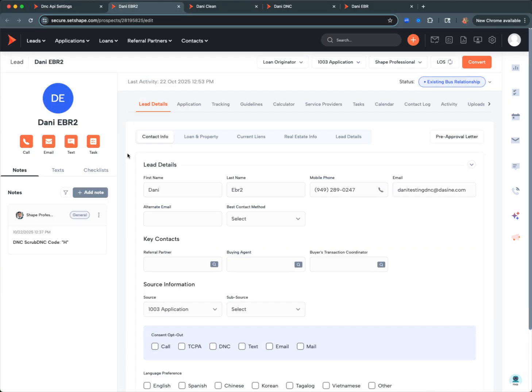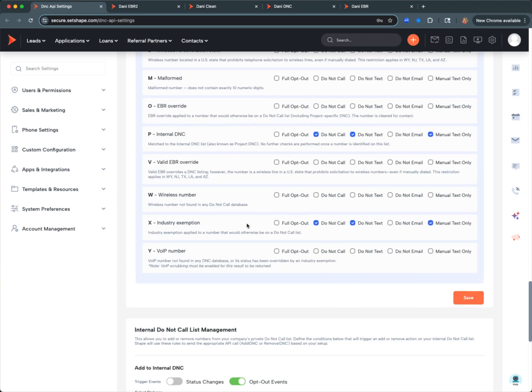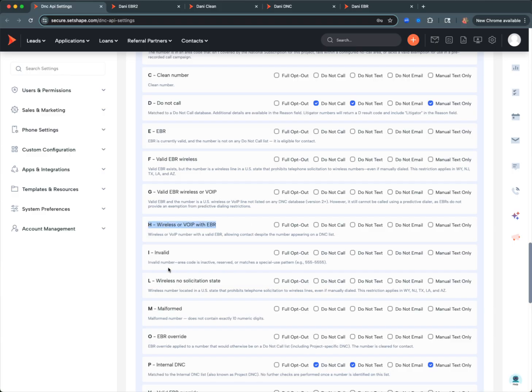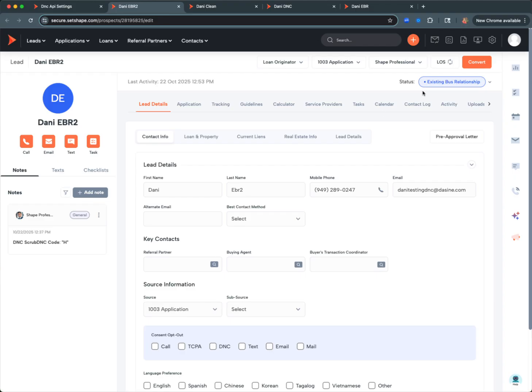Here are some examples of some EBRs or some scrub engine results that have been run through the system. As you can see here, I had the DNC scrub code of H the last time that this was run. The H code value indicates that while this person is actually on the DNC list, we have a valid EBR. So because of that, I'm going to drop this down here really quick. There are no opt-out toggles, indicating that you can contact them in any way, shape, or form that allows based on these particular settings.